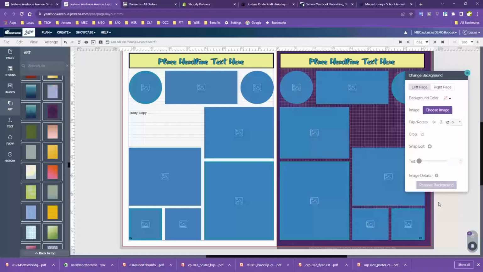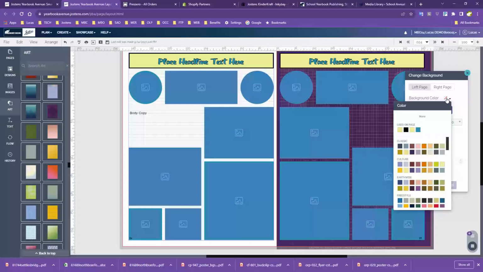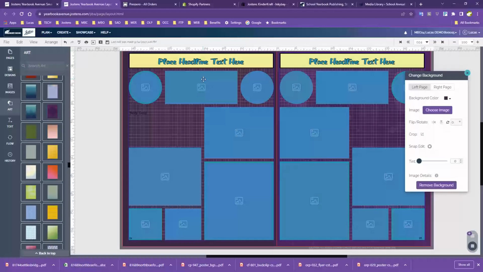If you're looking to do solid color backgrounds, this is the menu to use as well. The first option down is Background Color. You click the little menu here, and then find the color that you want to put on that page. Then the next option down is Choose Background. This is what we're going to use if we're looking for theme backgrounds.